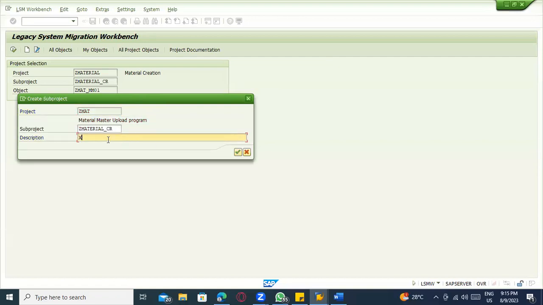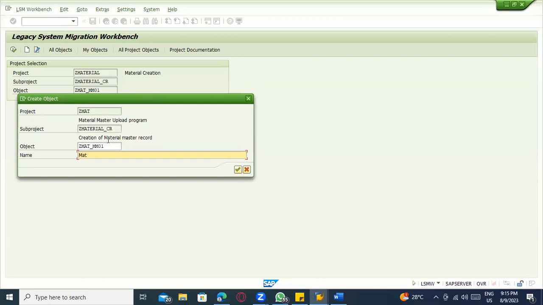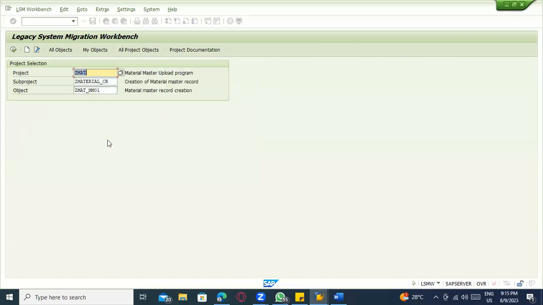Creation of material master record. Then I can put that material master record object dot creation. So I'm planning to create that one project, then I'm executing this one.